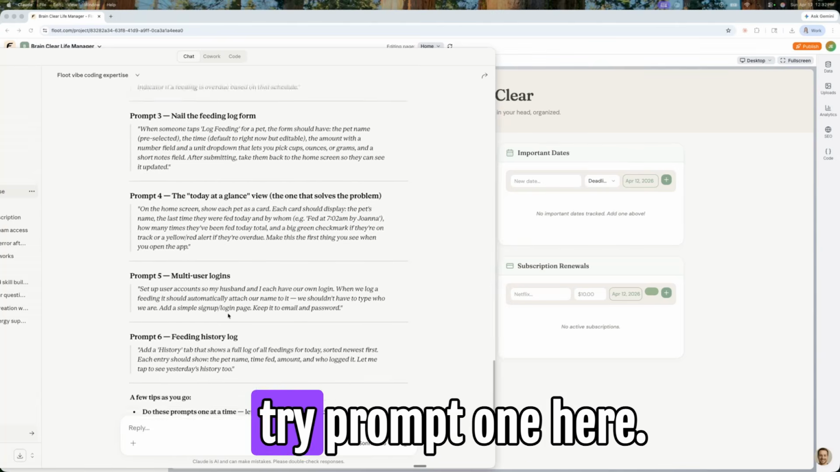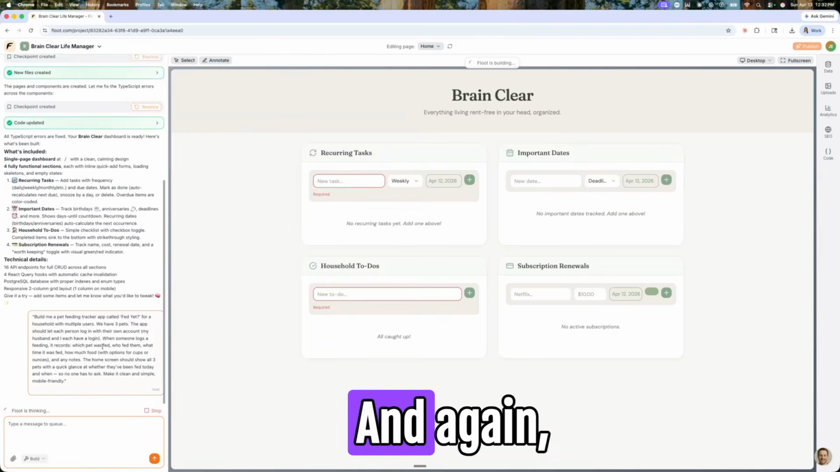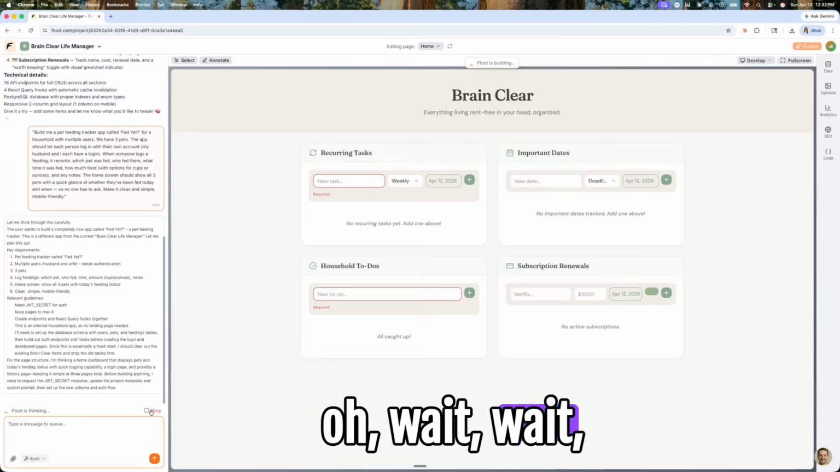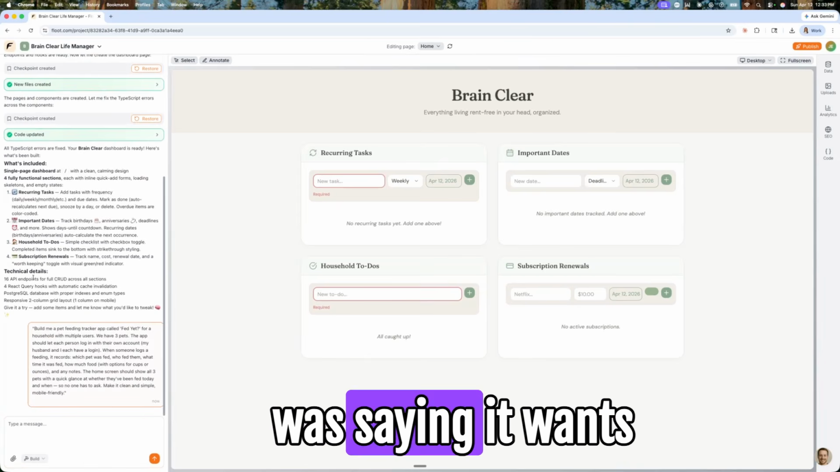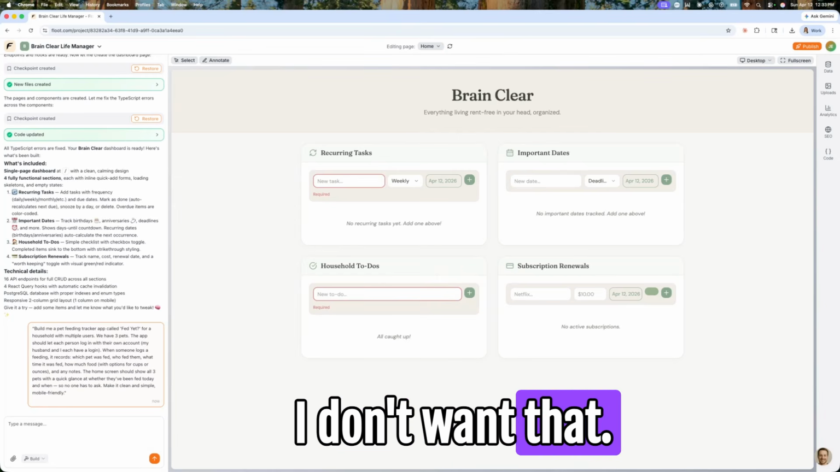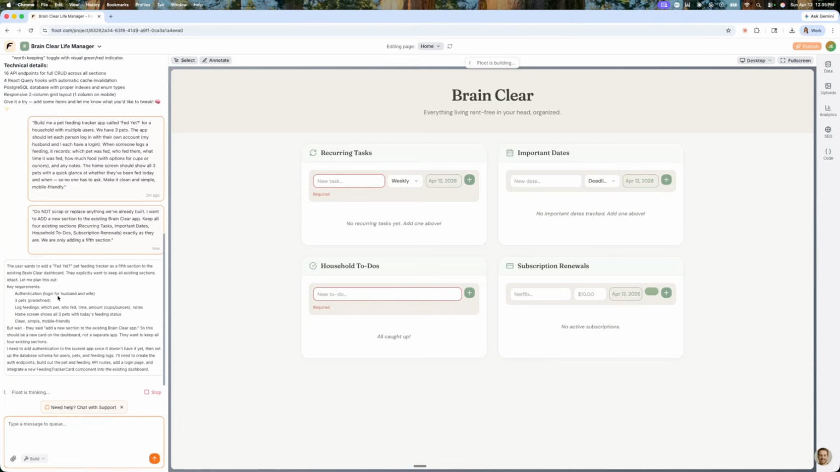Okay, so I'm going to try prompt 1 here. And again, it's listing out the key requirements. Oh, I don't know if you caught that, but it was saying it wants to create a completely new app. I don't want that. So that's just another thing to point out.